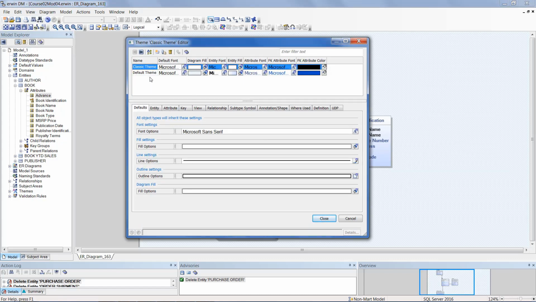We have two themes, the classic theme and the default theme. Let's take a look at these tabs. We've looked at the defaults value tab before, well, at least in our first course we did. And these defaults apply to all object types, unless we set them to something else. Font options, fill options, line settings, outline settings, and diagram fill. Let's take a look at some other tabs.